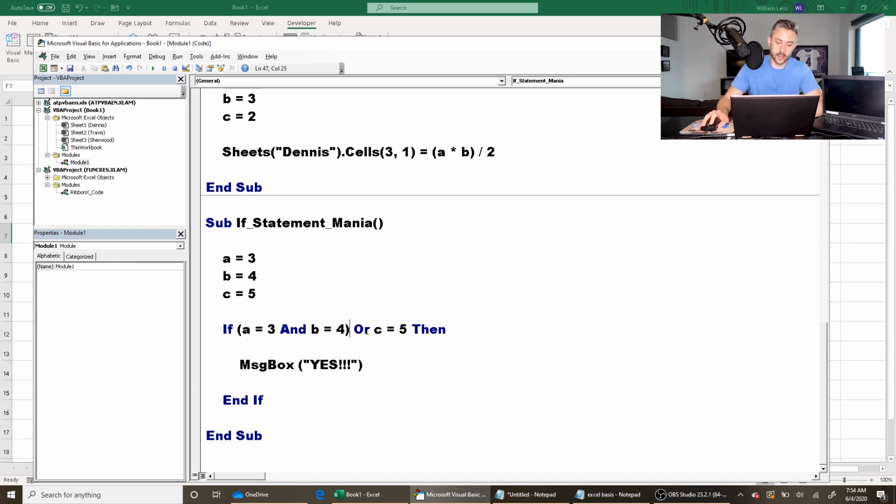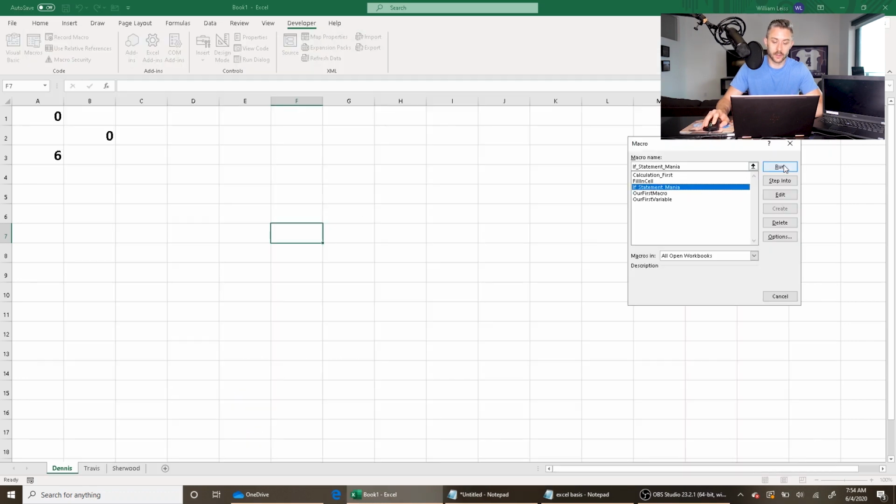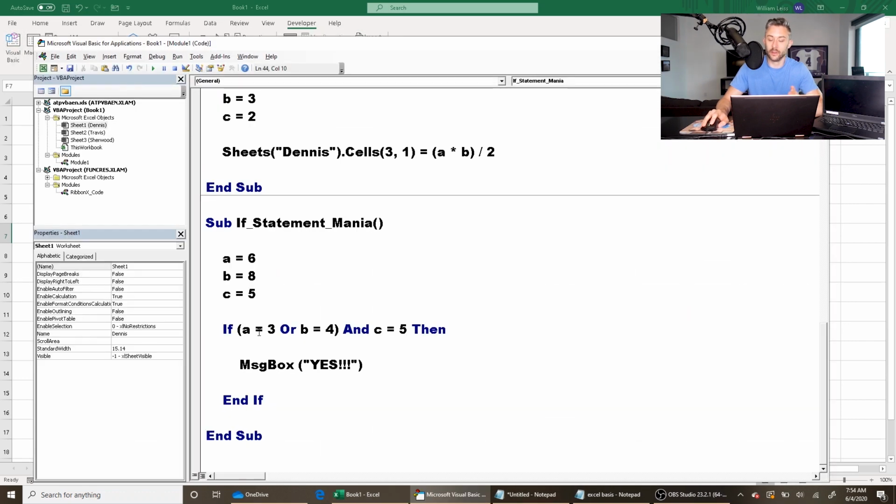If I change this to and, if A equals 3 or B equals 4, so if I put this as 6 and 8, it's not going to come up. You know why? Because neither of these are true, even though C is true. So you can mess around with parentheses and stuff like that for your if statements. But always make sure it ends with end if and then put then after all of your conditions. And that is how you do if, then, else statements.